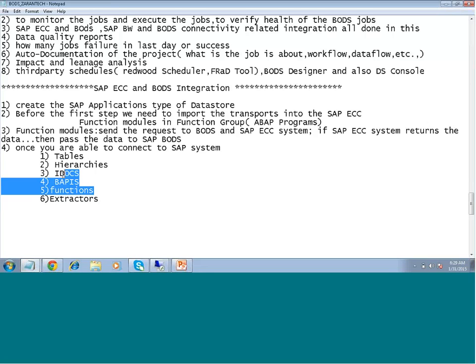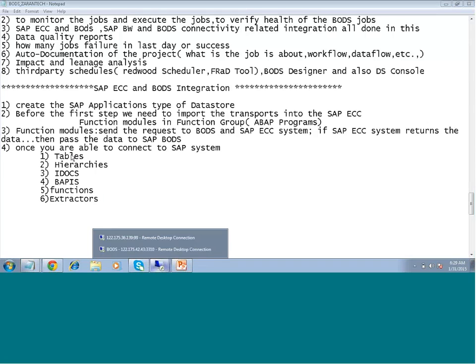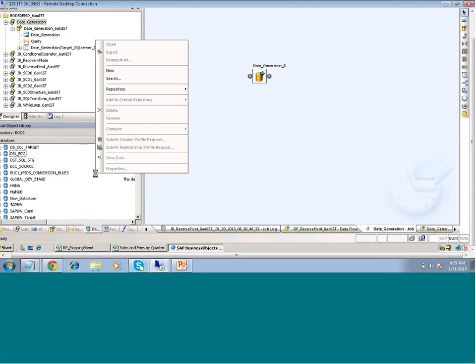And queries and functions are sometimes called the same, so that's the reason. So don't be afraid if you don't see any particular objects in an SAP applications type of data store. Now I will jump onto the server and we will try to create an SAP applications type of data store.